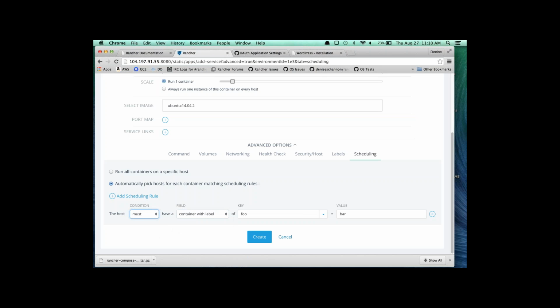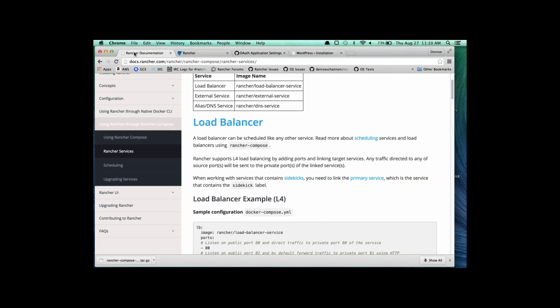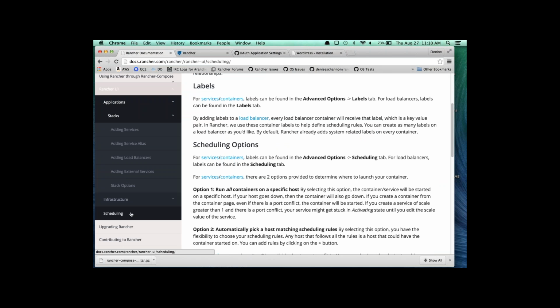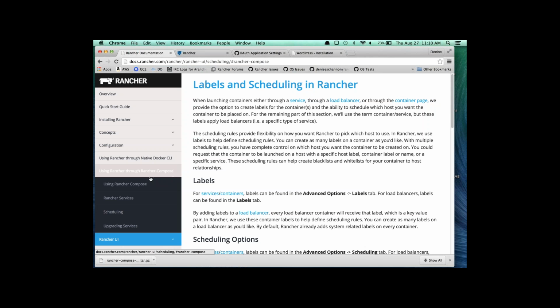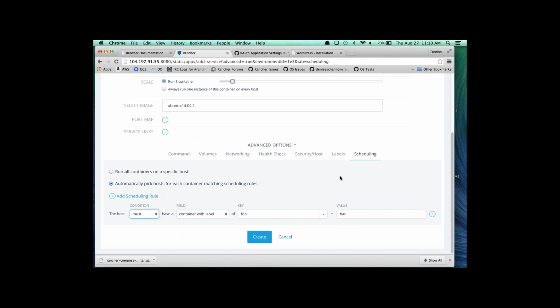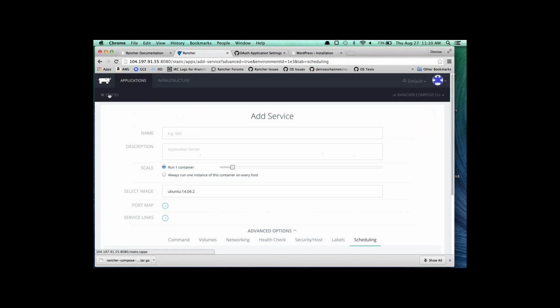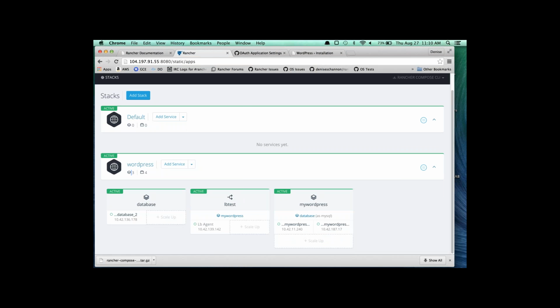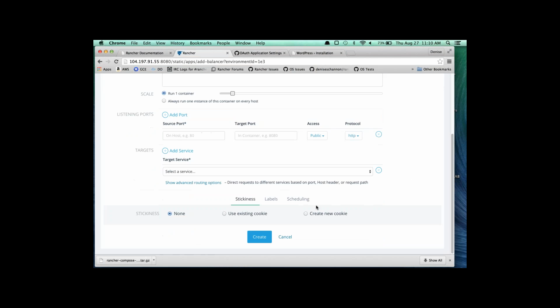As always, in our documentation we talk about scheduling under the Rancher UI: what are all the options and what they mean. We also talk about it in Rancher Compose: how you would run scheduling through Rancher Compose using our labels. Hopefully that will give at least the understanding, and I'll show it real quick on the load balancer side, where scheduling exists the same.